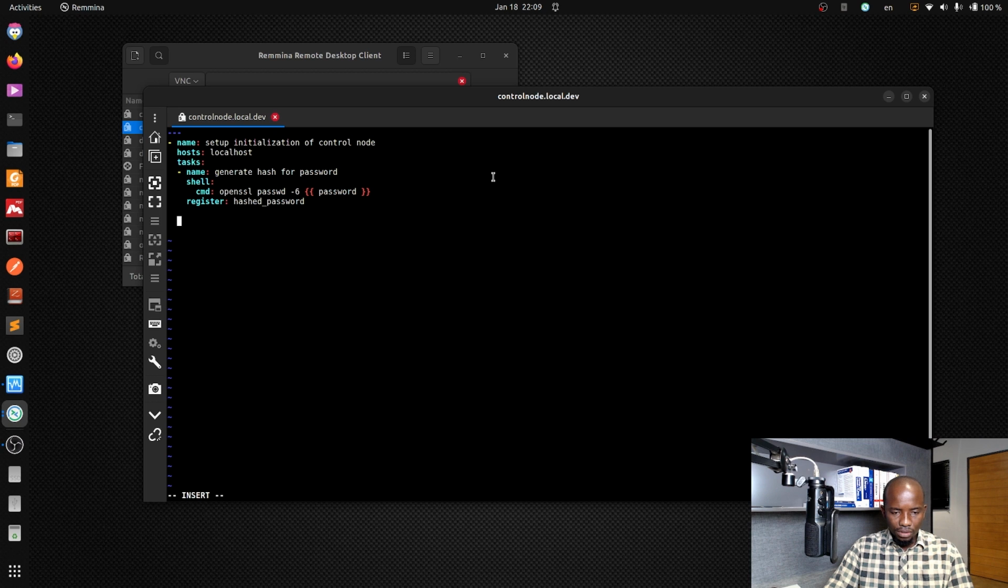and I'll just go here and try to debug that. So you can see debug, msg or var, hashed_password, and I'll go just here and define the variable. So vars, password, and the value will be password123. Save it.